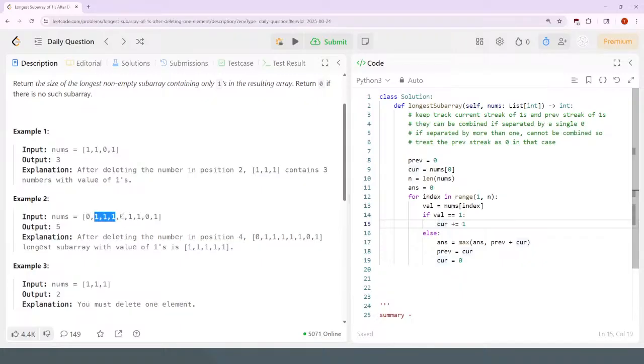Say it sees 3 and then 2 zeros. The first time it sees a 0, it makes the previous 3 and the current 0. The second time it sees a 0, it makes the current 0 and the previous 0, which is correct as well. And lastly, if there was an ending streak, then the answer is the max of the answer and the ending streak.